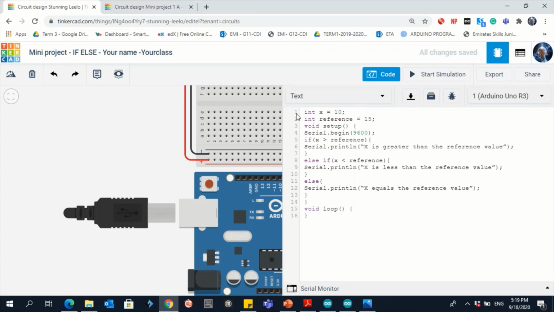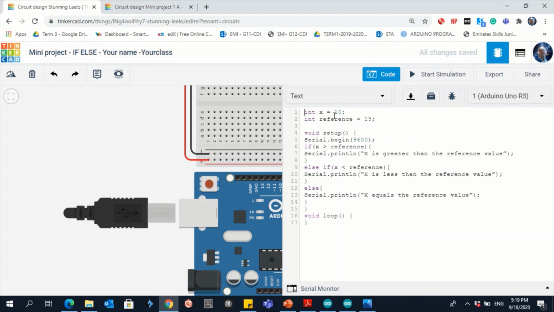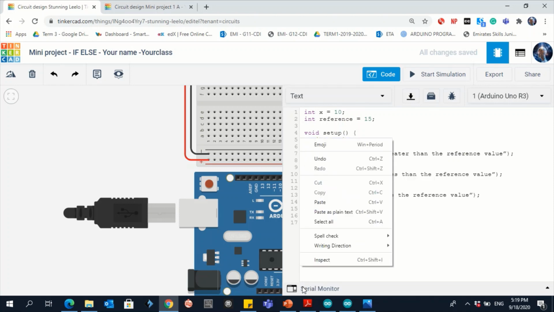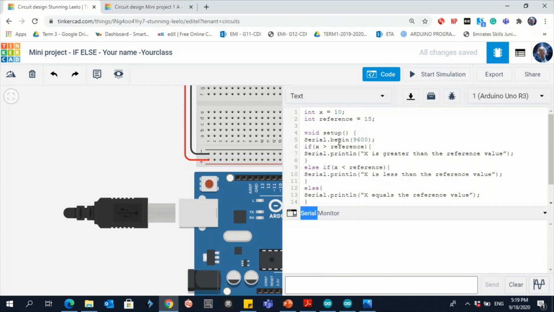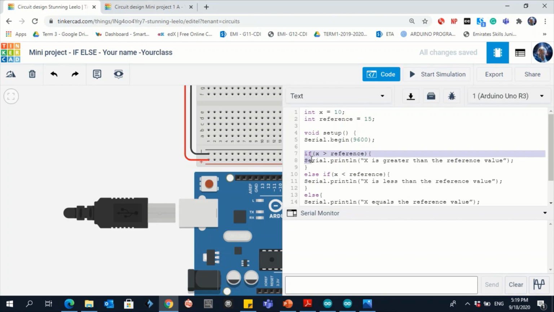Let's read the code step by step. First of all, we declare two variables: a variable x and a reference variable, which is 15. Inside the void setup we initialize the serial communication. We write Serial.begin, so we can initialize the communication between the Arduino and the computer, the serial monitor. And then we use the if-else statement. What is the condition here? If x is larger than the reference, what will be represented in the serial monitor? What is inside those curly brackets, which is x is greater than the reference.